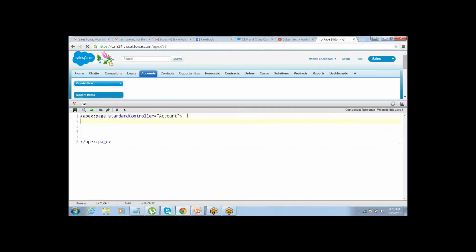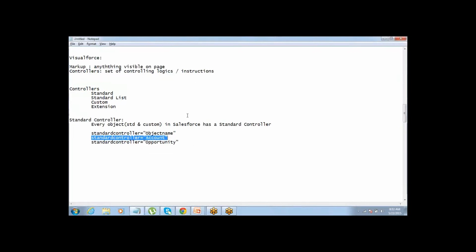Save it. All right. Now, how do I bring data from the object? It's very simple. You just have to use this syntax for displaying data from any field: object name dot field name. This is the syntax. So if you want to display account name, it should be account.name. Make sure the field name and the object name are correct. If I want to display industry, it should be account.industry. So that is how it is.